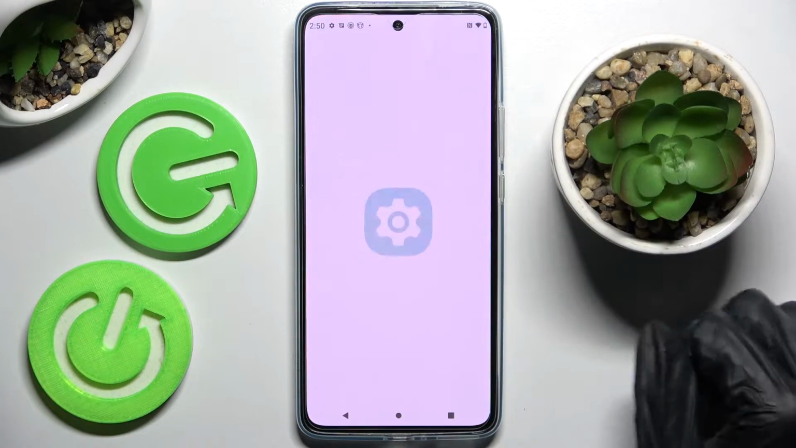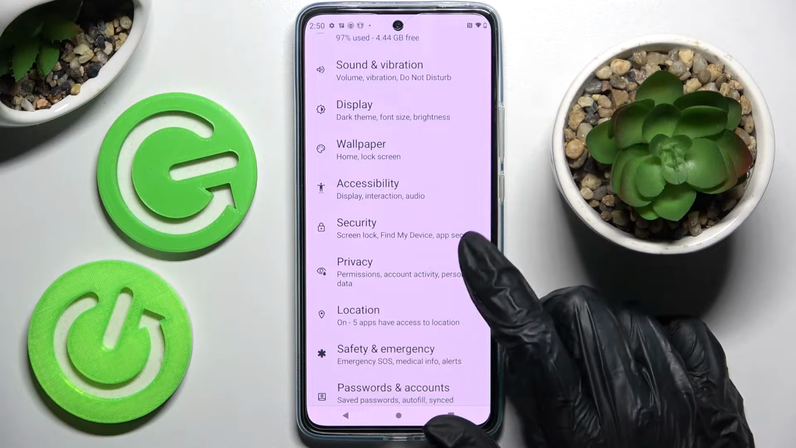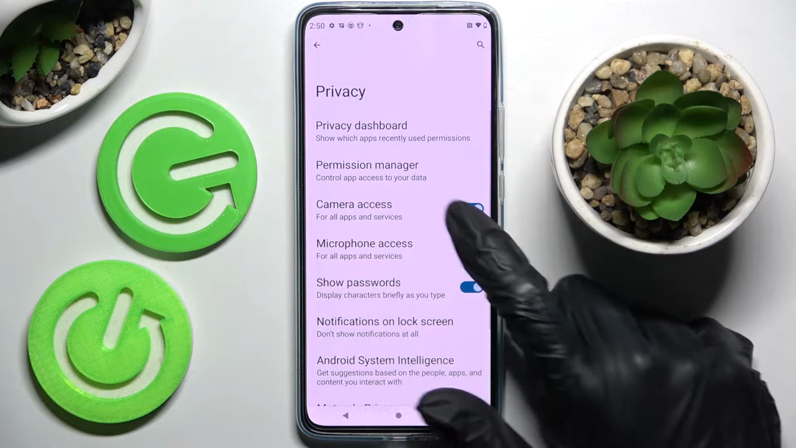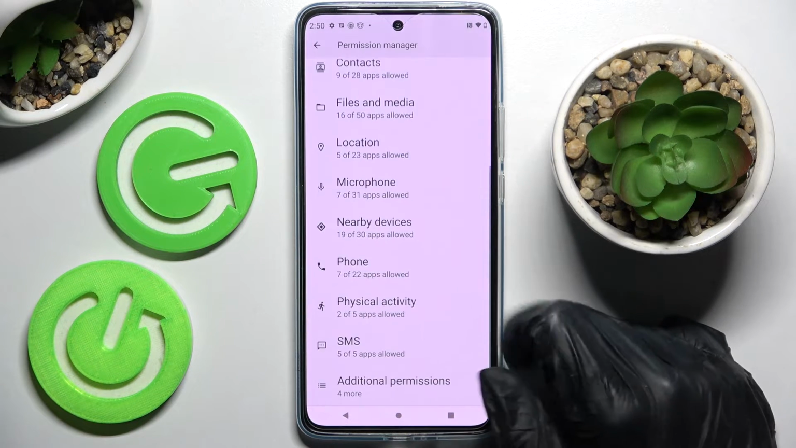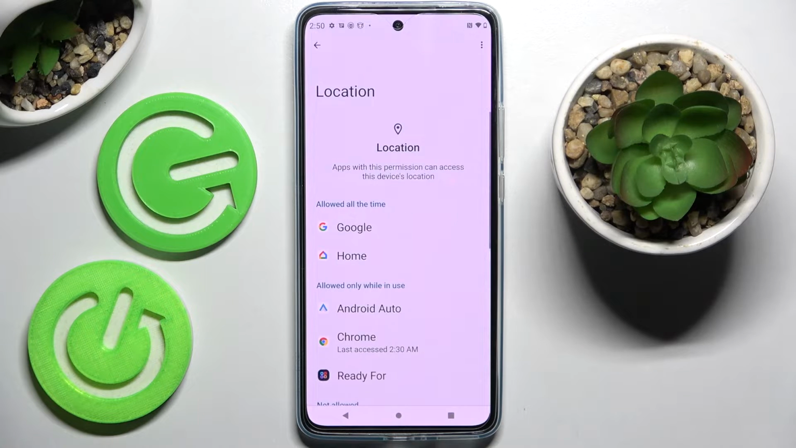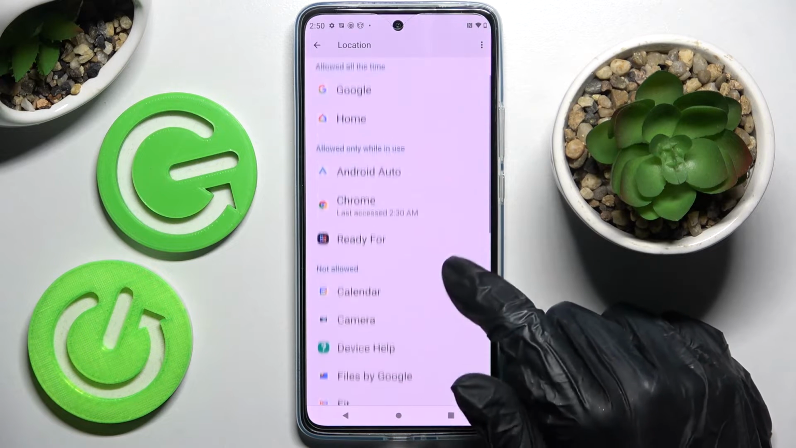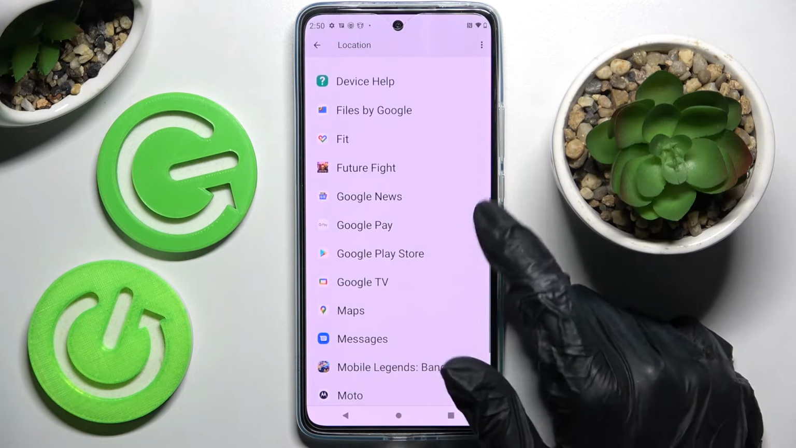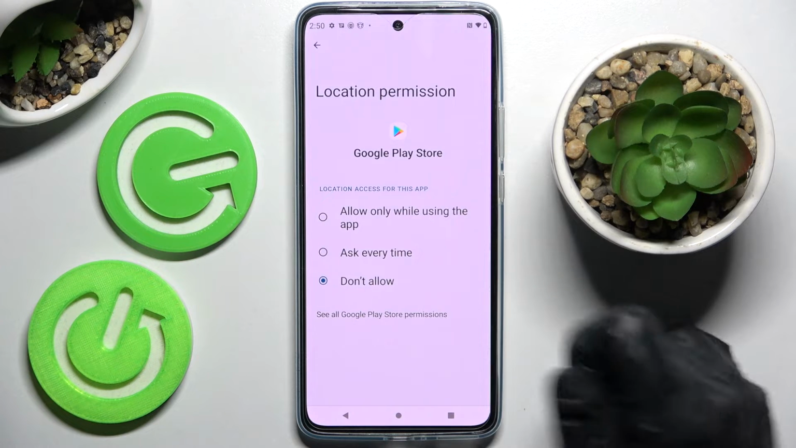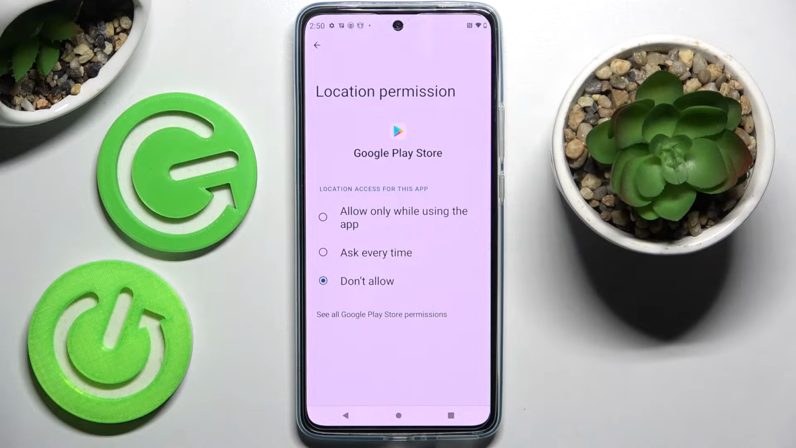Firstly, go into Settings. Now scroll down and click on Privacy section over here. Then select Permission Manager and tap on one of your device's features, like Location. Then you need to tap on one of your apps, for example, maybe Google Play Store, and select one of those options. Allow only while using the app, ask every time, or don't allow.